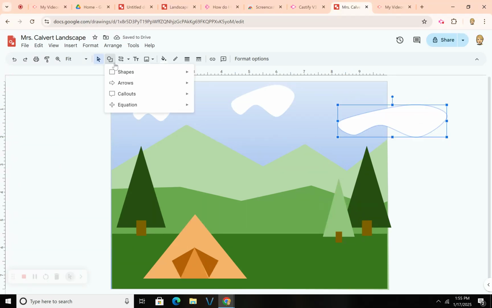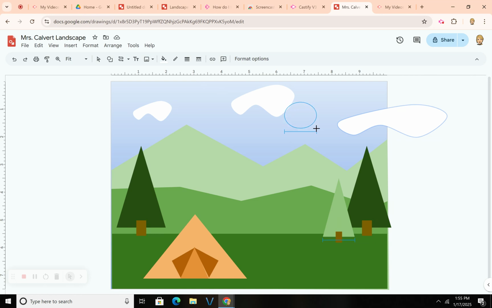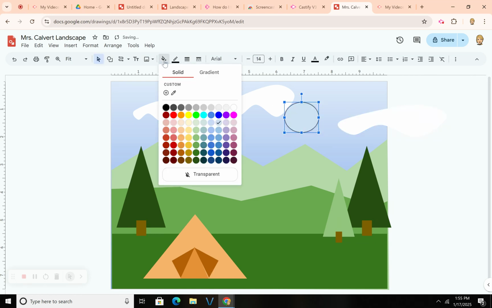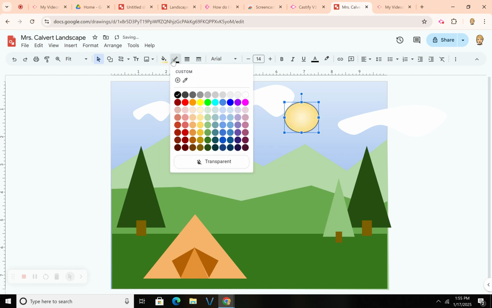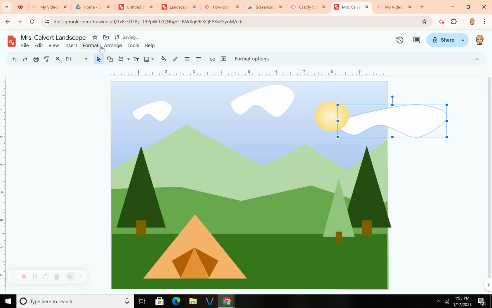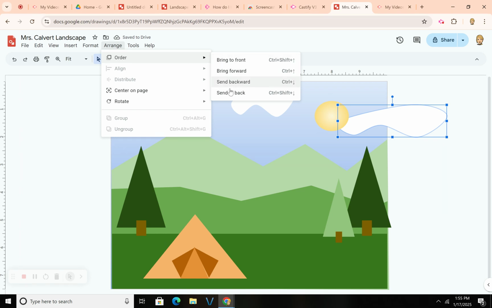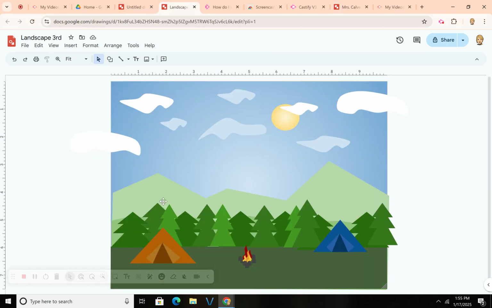A sun would be easily made with a circle. I could make it look realistic by using that gradient tool. I could have it be behind the clouds by using the Arrange tool. So use those tools that you know how, like the Shape tool, the Arrange tool, the Polyline tool, to make a landscape. I can't wait to see what you create.